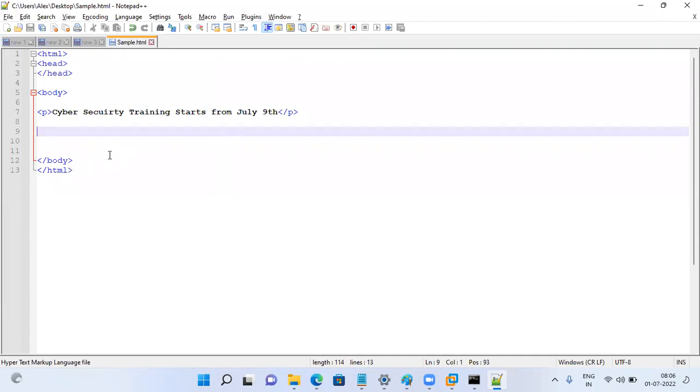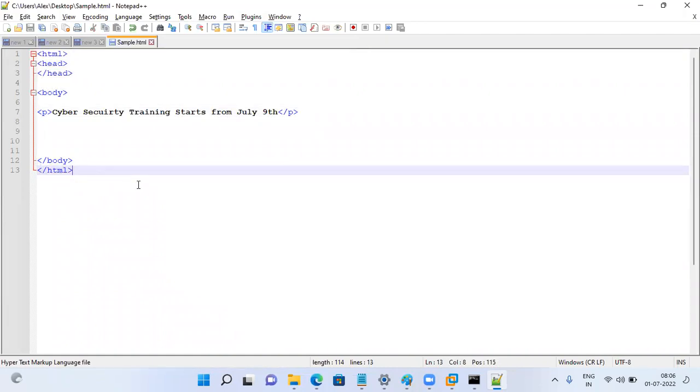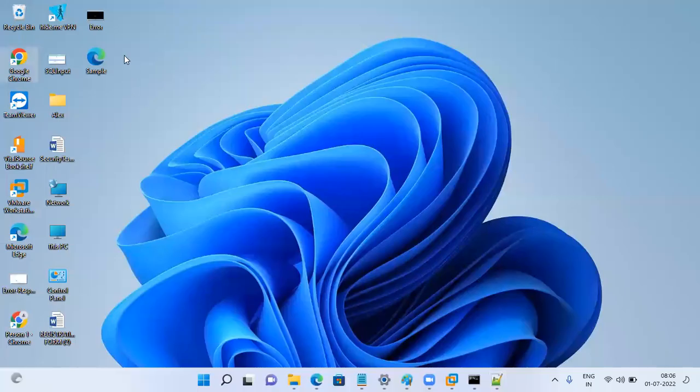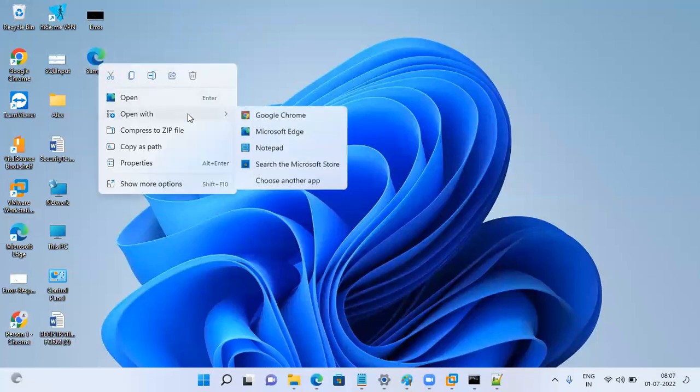Fair enough. If I want this specific HTML page to be displayed, I would place it on a website or web server, so that when someone launches this page, this content will be displayed. So go back to sample.html, right click, and open with a browser. Let me open with Chrome.